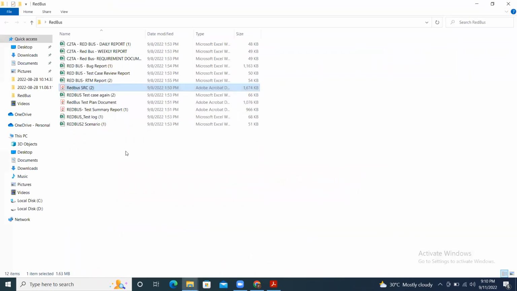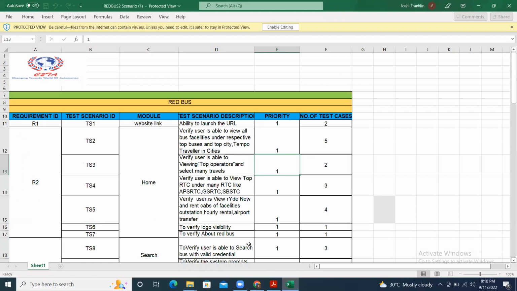Next, we have created a test scenario document for Red Bus. We have created some scenarios here: requirement ID, test scenario ID, module name, test scenario description, priority, and number of test cases. What are the modules and what are the scenarios? For example, the ability to launch the URL and let the user view the bus facilities and top buses in the home page module. These are the high-level scenarios.